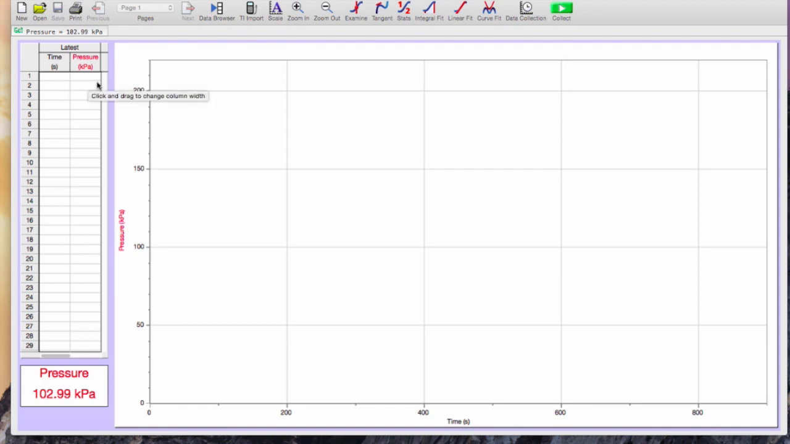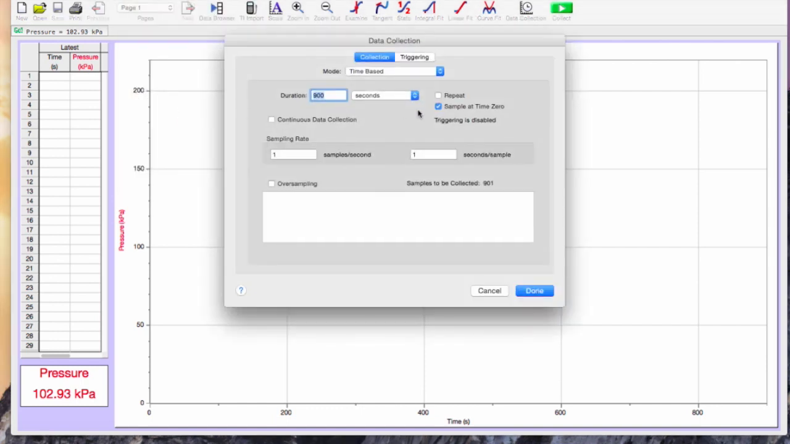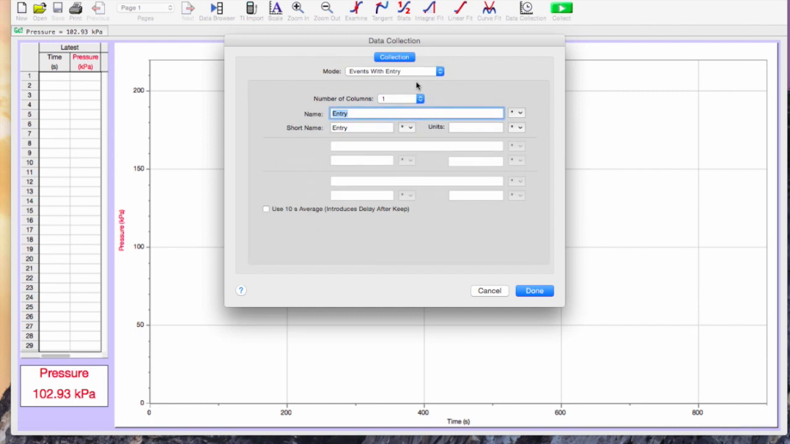We're really interested here in the relationship between volume and pressure. So we're going to come up to Experiment, scroll down to Data Collection. And in this mode, instead of time-based, we're going to click on Events with Entry. Now, here, we're going to make a column for the volume. The computer is able to take the pressure measurements on its own because the pressure sensor is plugged in. However, it will not know the volume of the gas sample that we're using. So we're going to say this is volume.